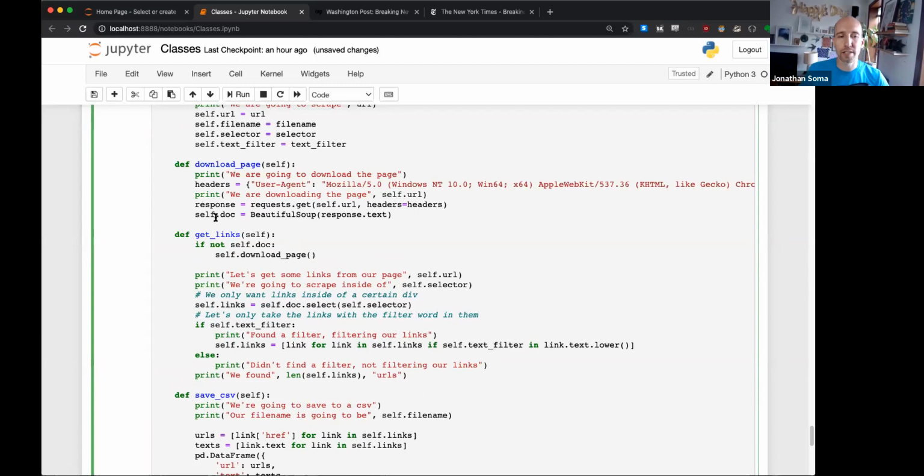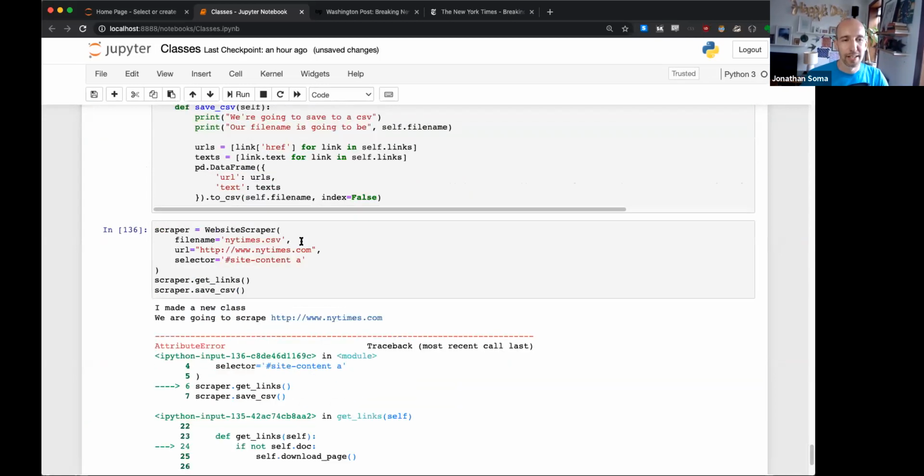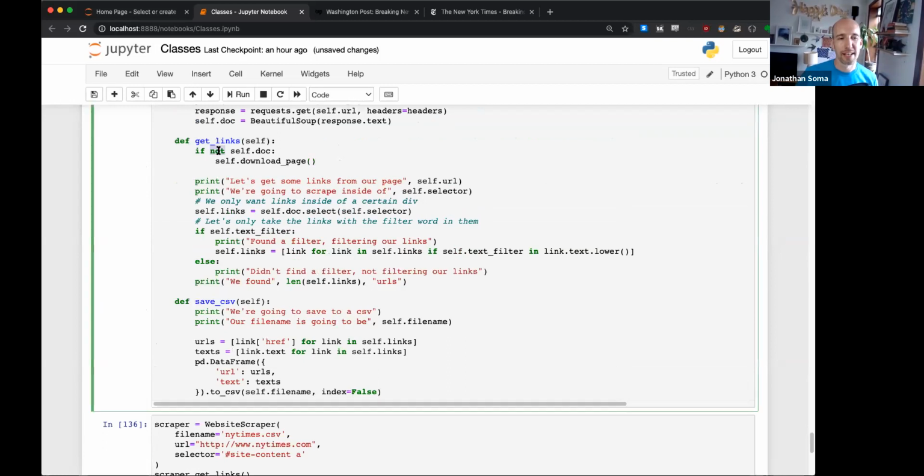So in the same way that file name is in our pocket, and selectors and text filter and all of these things are in our pocket, and I can get these variables, I can also go talk to methods or functions that are inside. So I can say, hey, if there is no doc here, go try to download the page. This might actually not work, but we'll see. If, what's the way to do this? If doc not in self. Oh, actually, I know the way to do it.